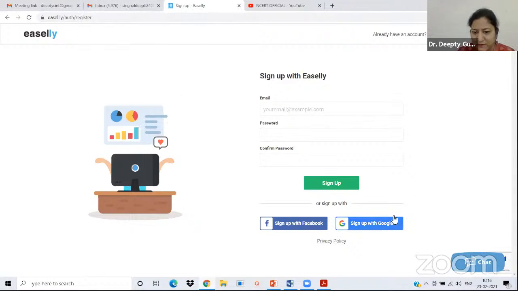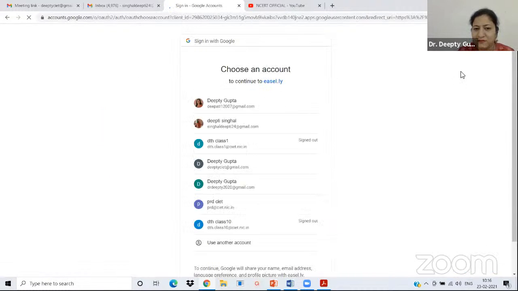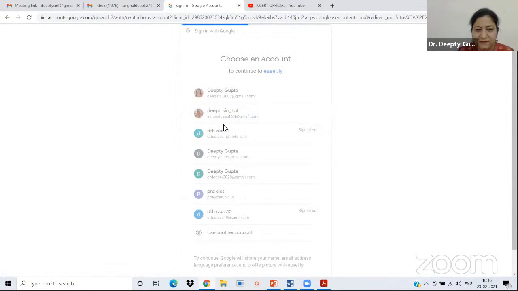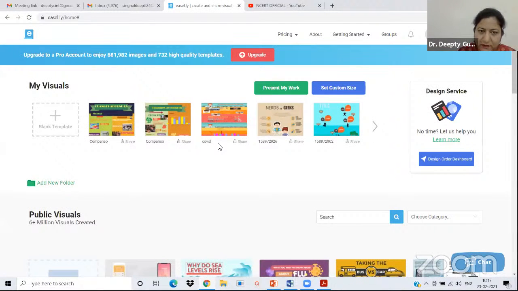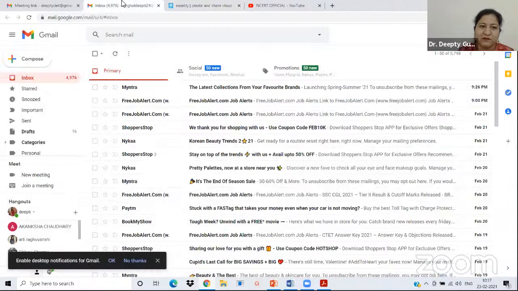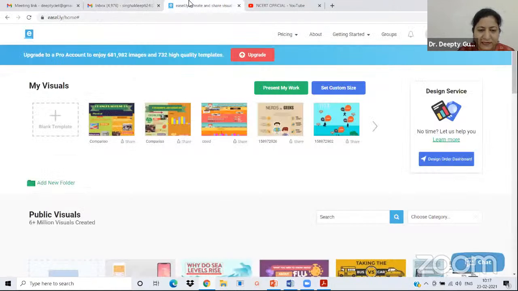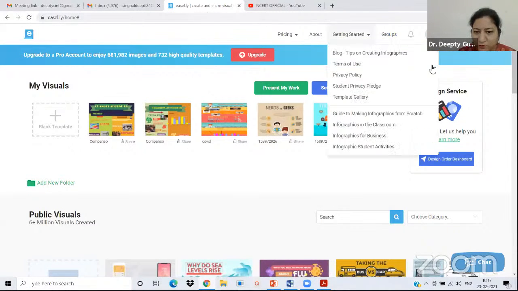Now, after opening Easily, I have to just sign up with the Google account, and it will take me to my accounts of Gmail. So I will just click the Gmail account through which I want to log in. It is automatically logged in because I have opened my Gmail account on the side tab. At the first time, it will ask for your Gmail password. So don't worry that your password will be leaked on this website. No, you can enter your password and you can directly come to your home page.